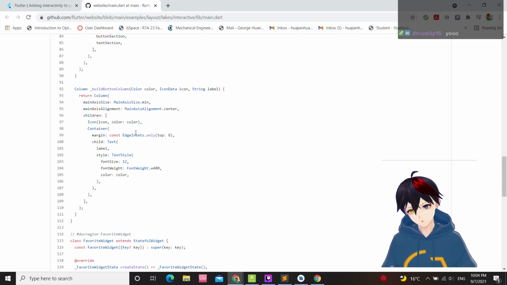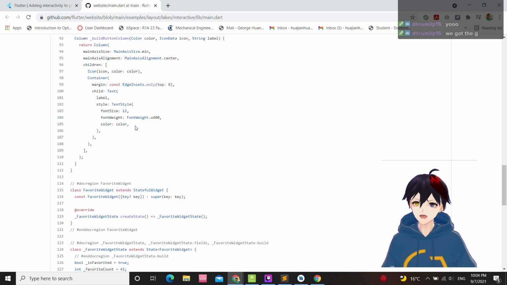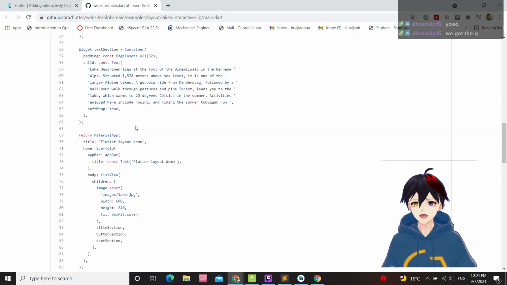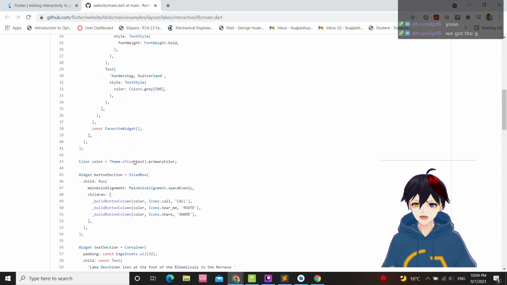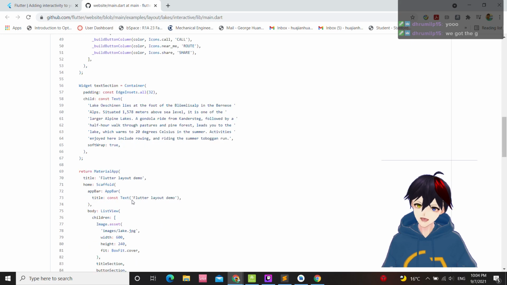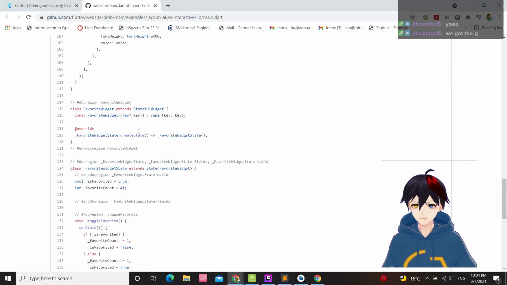What's up, Drum Mail? Welcome back. Hey, I feel like I should separate these sections out too. Well, the sections are kinda okay. The stateful widgets is a little bit more intense, I guess.